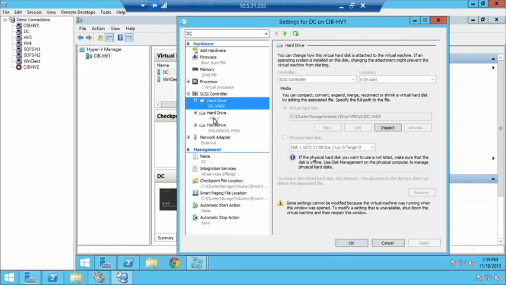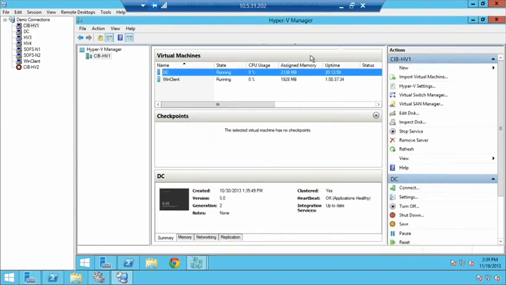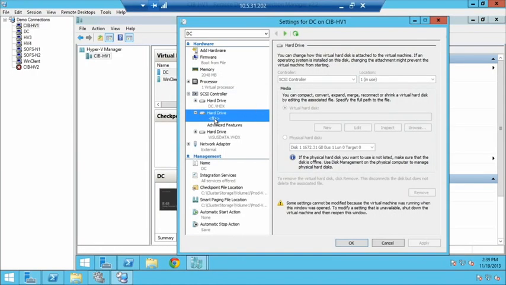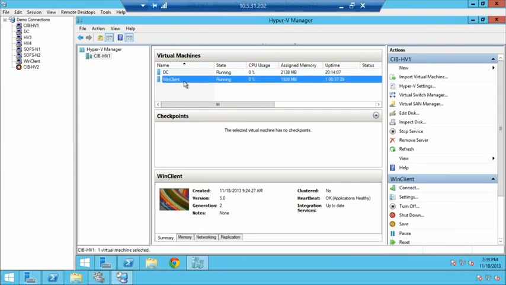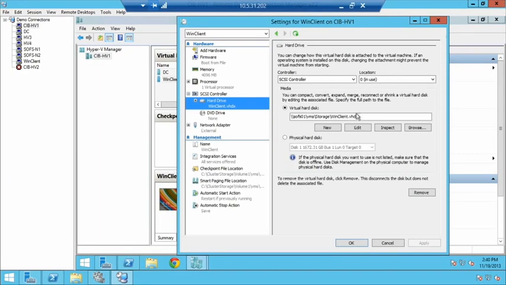So if I look at my domain controller here, this one is, let's remove, I don't know what that file is. Can't do the domain controller. It's actually got a reference to a non-existent file. So let's just do this Win client machine here. I look at this Win client machine and go look at the settings of it. You can see it's actually stored in a storage folder up on my Scale-Out file server.